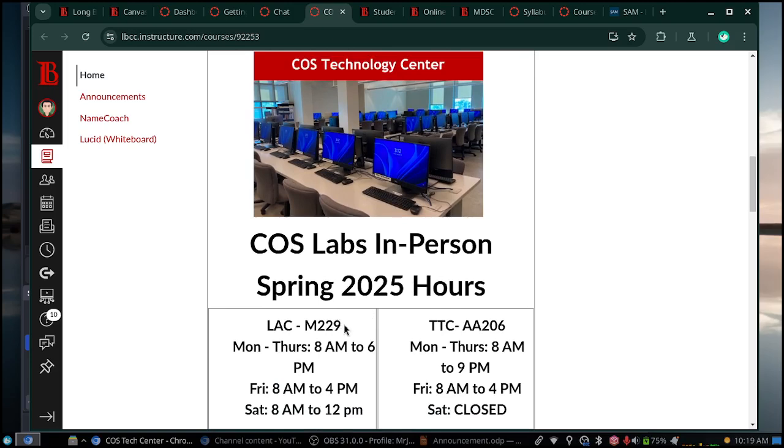We have 2 labs, one in M229, that's a LAC. And again, this is where you will find me for student office hours on Mondays. But these are the hours for LAC, and these are the hours for TTC. And if you scroll further down, you will be able to contact our instructional assistants.